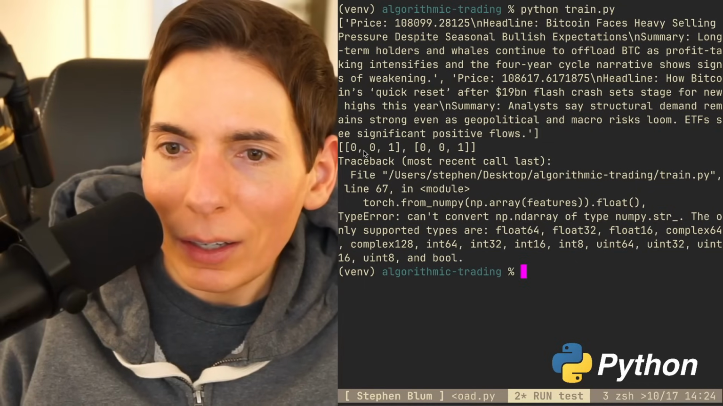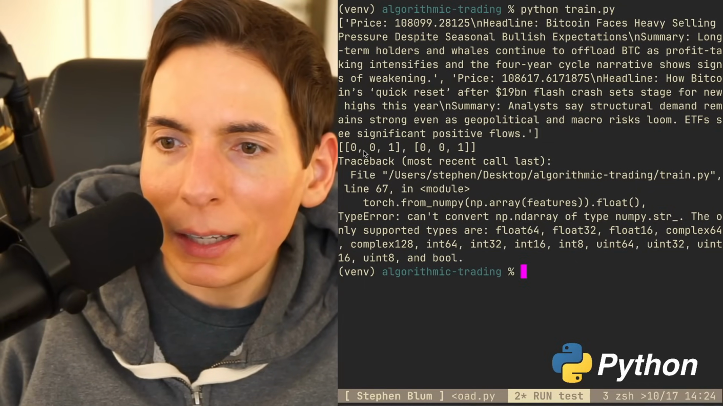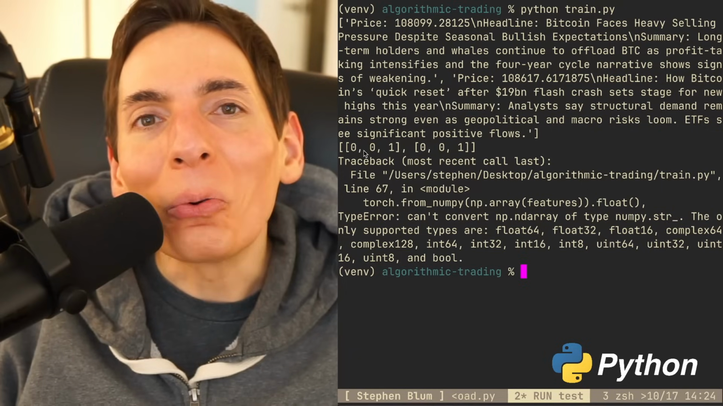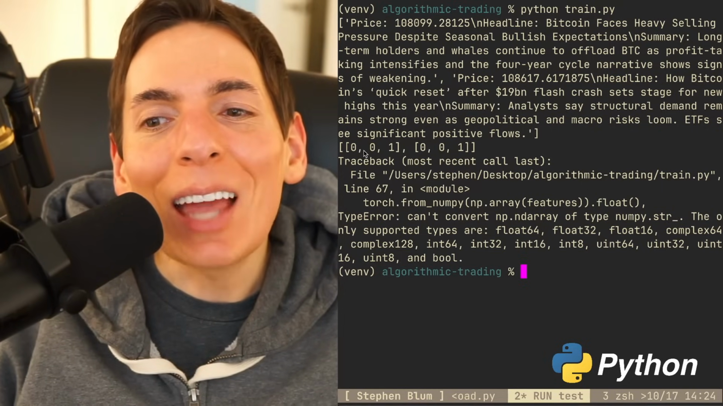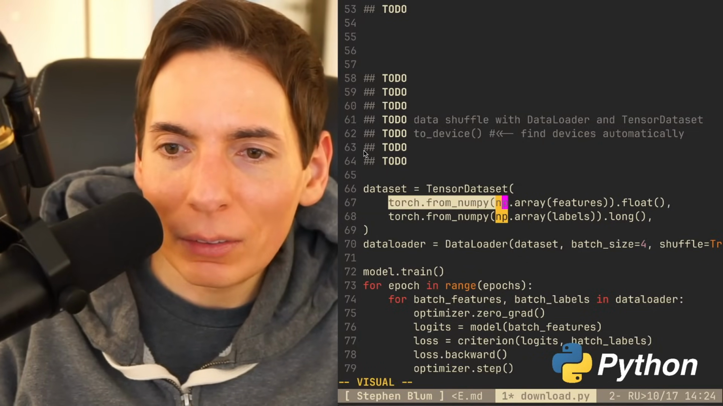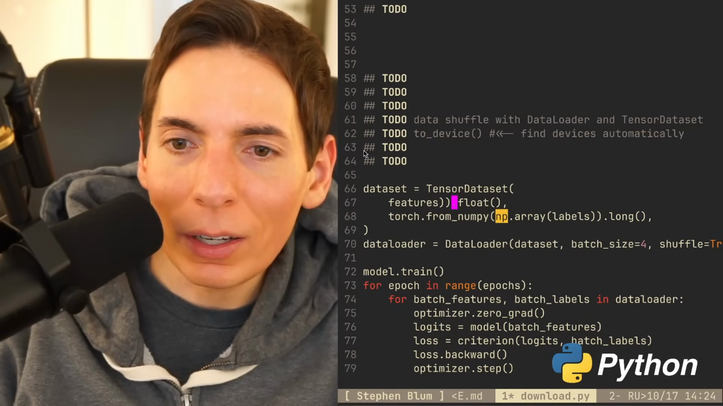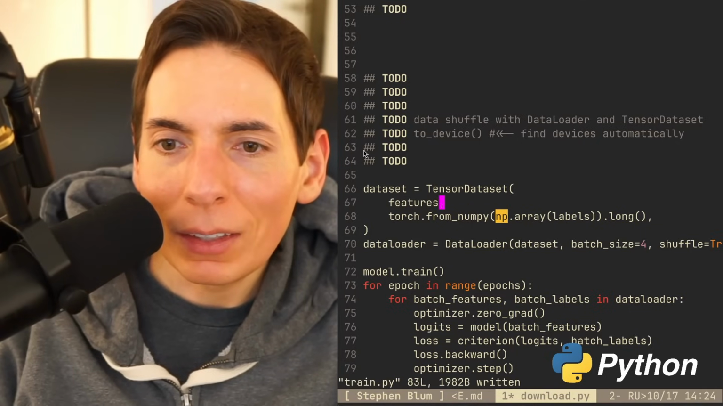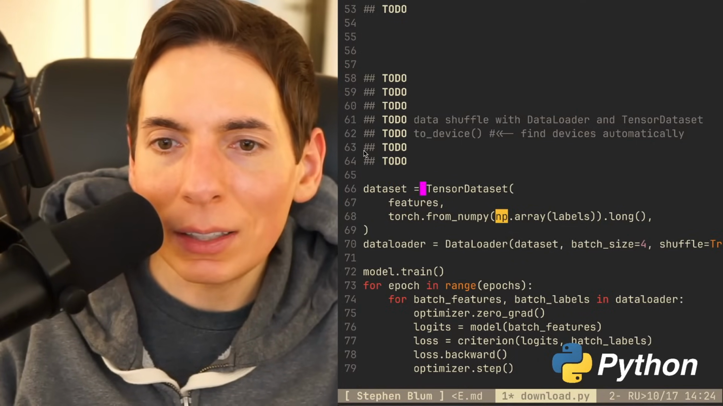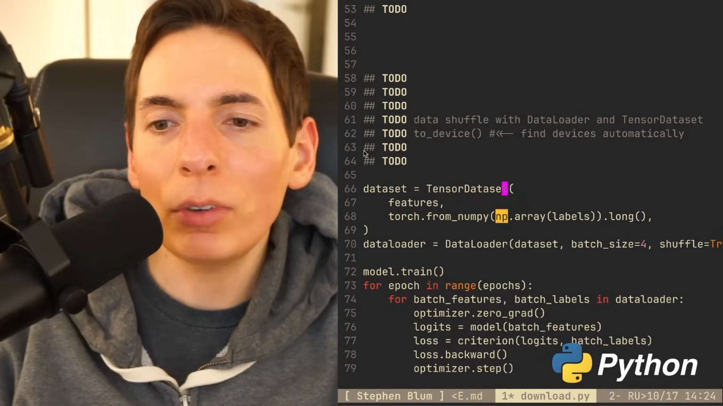Features float. Wait, NumPy. Wait, can't convert np array to... Oh, because it's a string. Oh, right. We don't need to do that step. Whoops. All right, let's see here. We don't need to do that. We're being silly. There's no way to do that. There's absolutely no way because it's text, right? This is text data. So it can't be a tensor data set. It can't be. So we've got a problem.